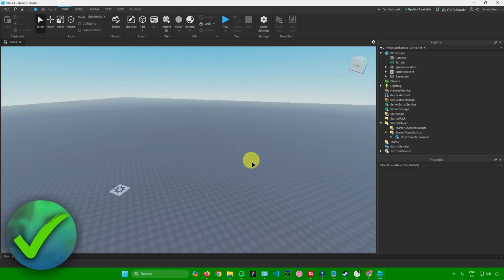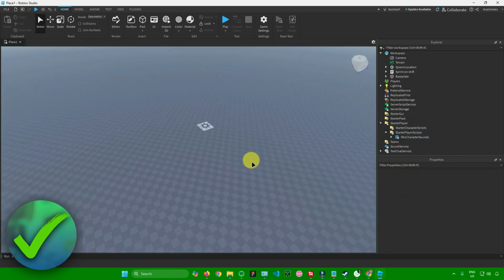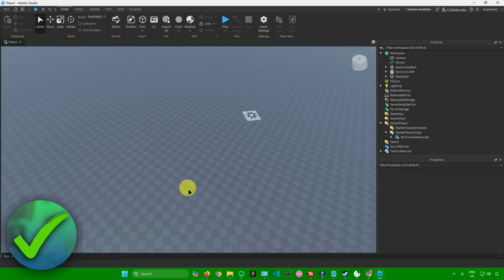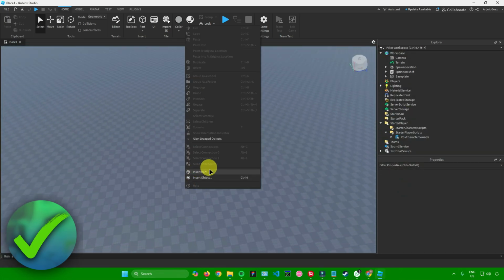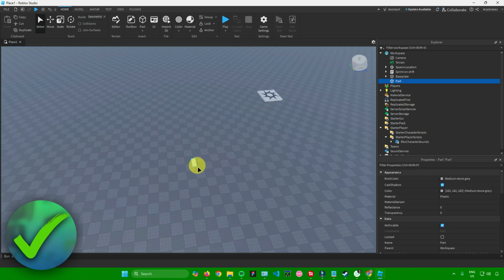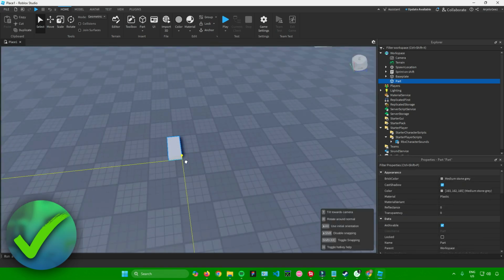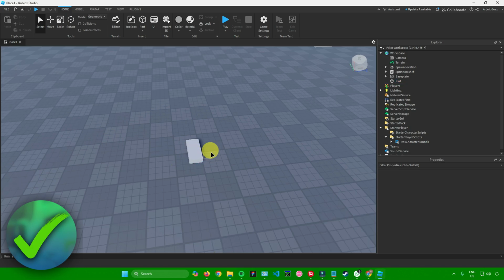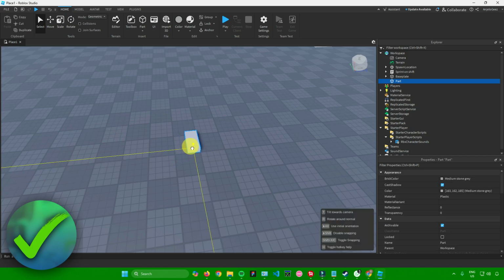So the first thing that we're going to need to do is to simply add a part. To add a part, just right click your mouse in Roblox Studio, and then at the bottom right here, it says to insert a part. So just click on that. Afterwards, you can now resize your part if you want to. Resize it to the size of how big the area of your snow will be.